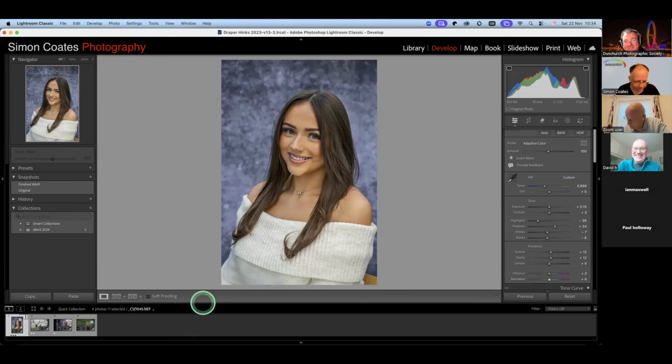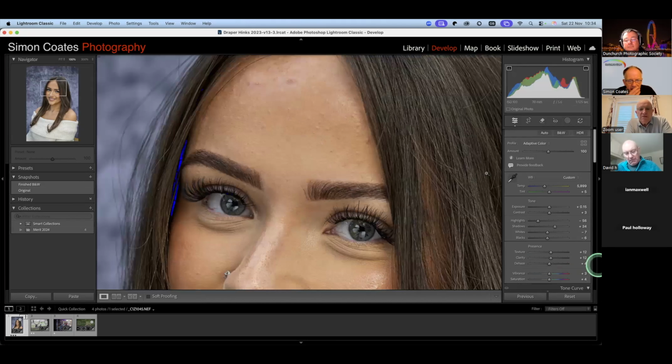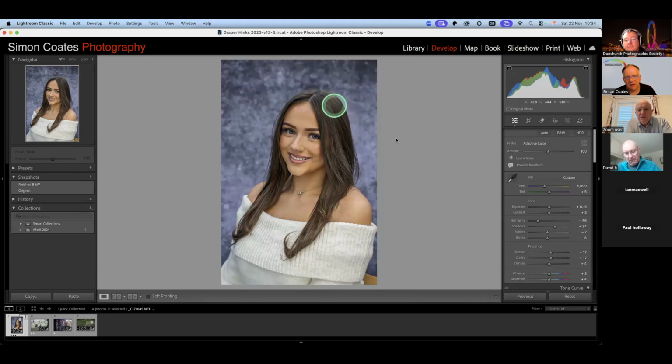Somewhere there. So I have now done the global edit to the image. I'm happy with this as it stands as the overall. I would now move on to correcting issues with the image. So my first point of call is I'm going to create a mask for the skin.